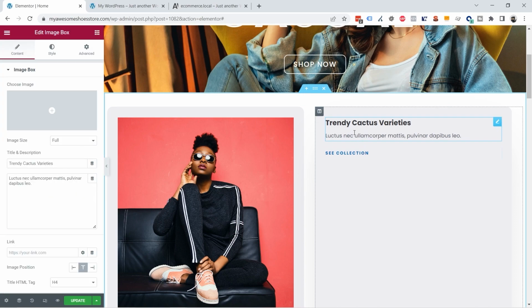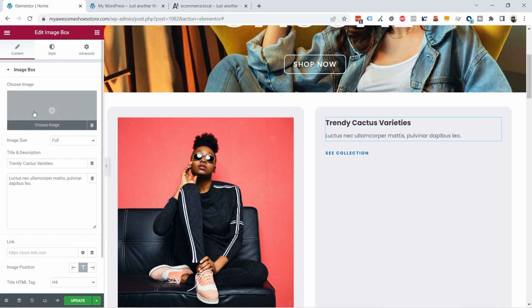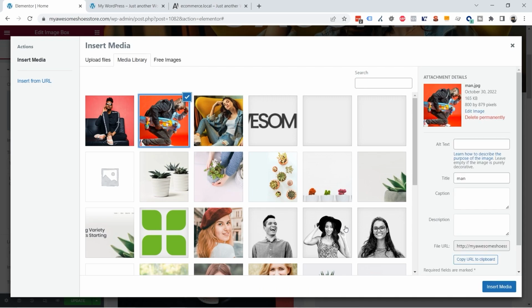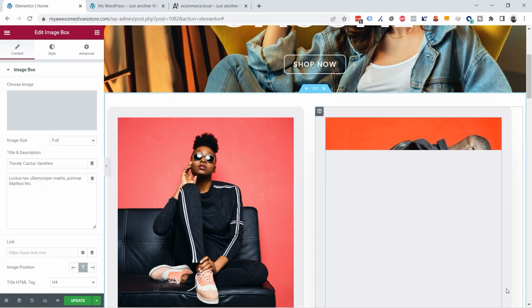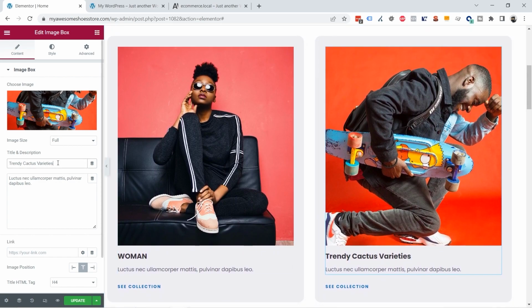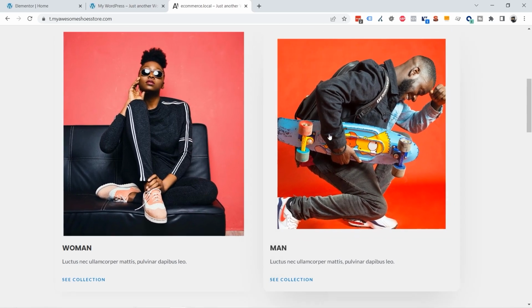So what I'm going to do here is right click on the image box and click on the Edit Image Box option. Now I need to add the image here. I'm going to add the men category image, and I'm going to add the text here. Let's see if I'm missing something. Going to the reference site, I'm missing the animation.